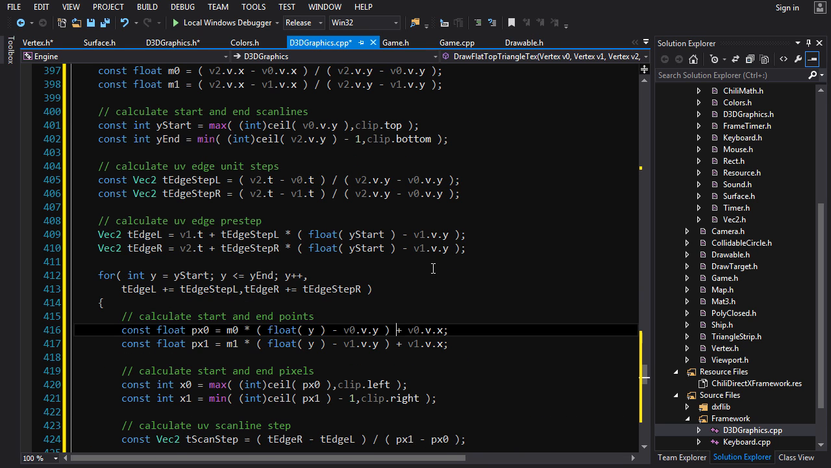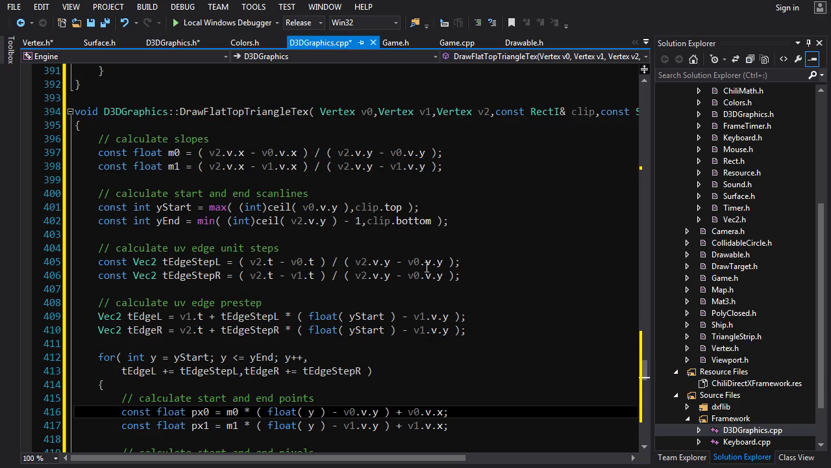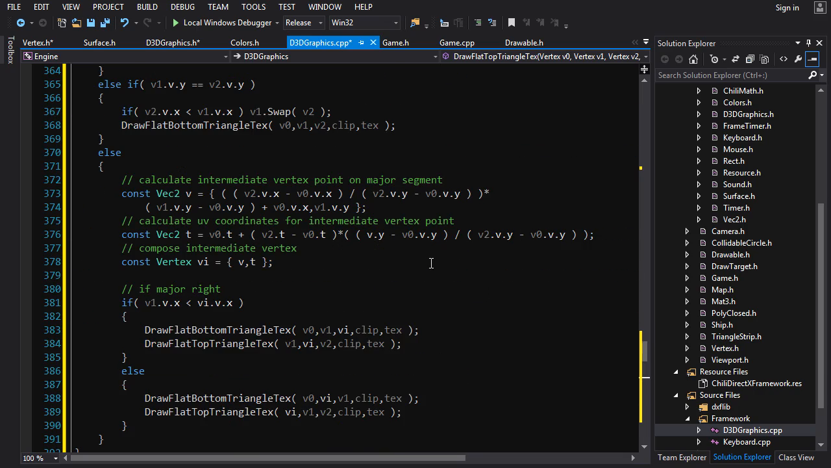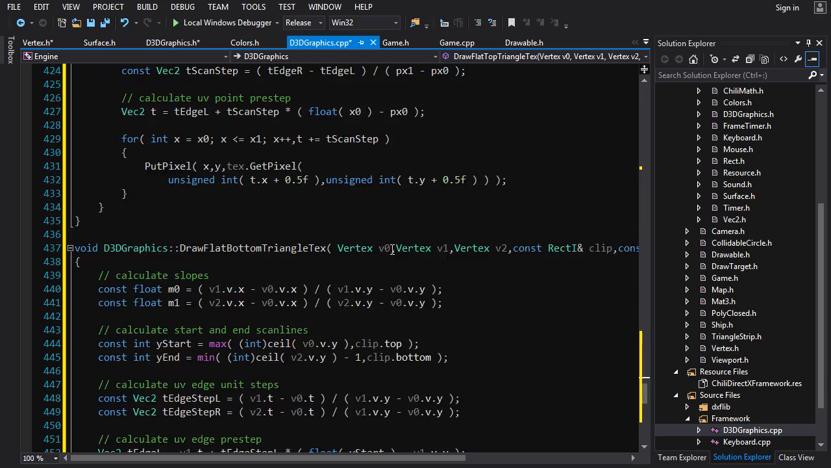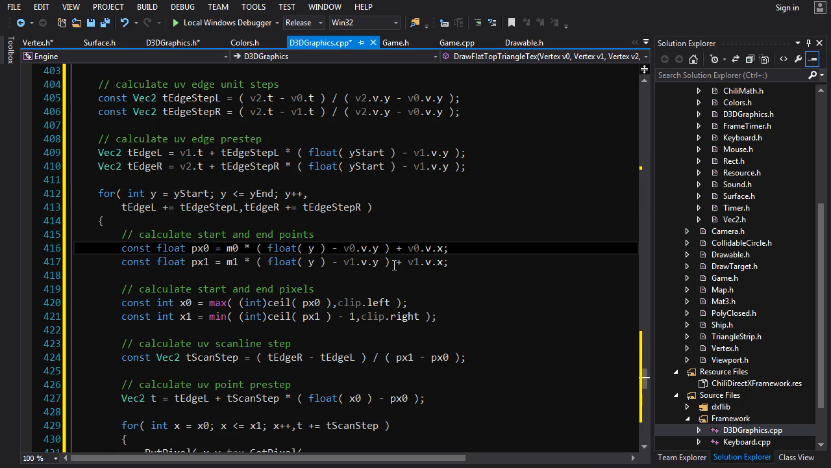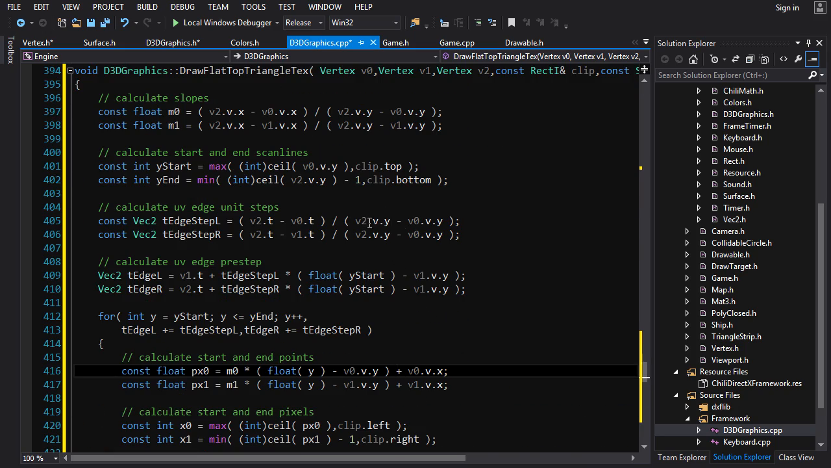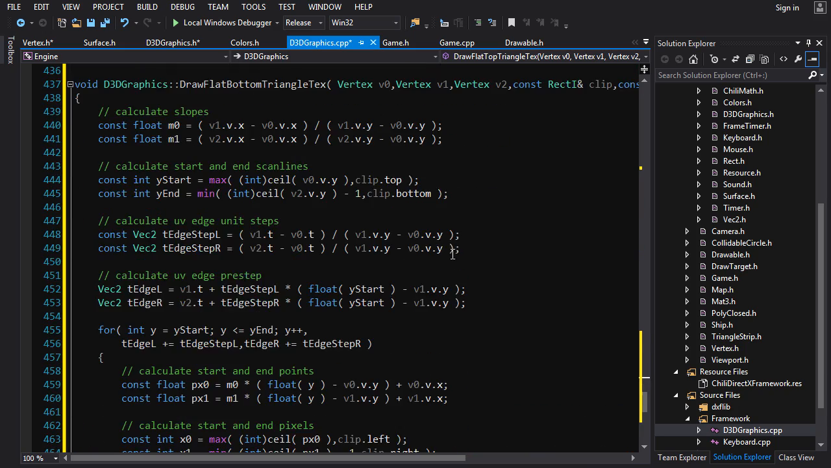Okay, that's the whole height of the triangle. This is going to be the height of the triangle. That's fine. It could be 2, it could be 1, it doesn't matter. The important thing is that we want to go from V0 to V1, and we want to go from V0 to V2. So that's right.